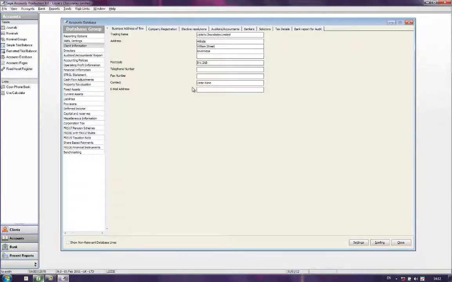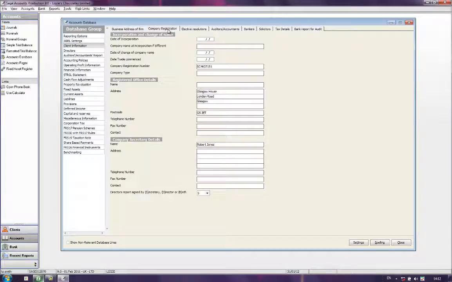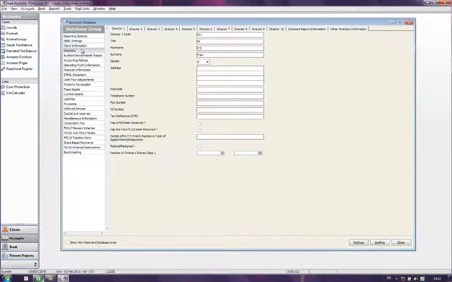Your client information. So if you have imported from Sage 50, some of this information will come over if it is in the Sage 50 accounts company. Company registration information. And just remember that you only have to set things like this up once in the first year, and then it will just roll forward year on year after that. And then you're obviously just making changes as required over time.